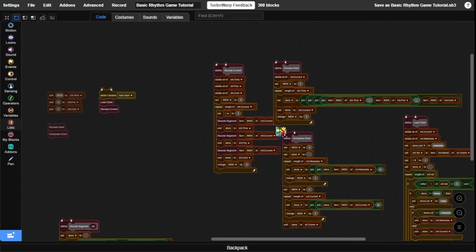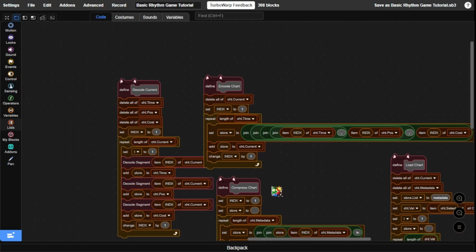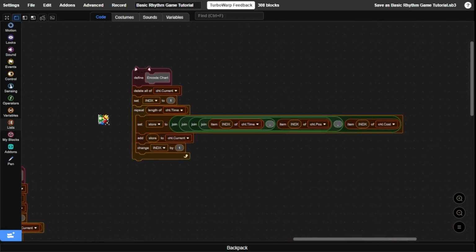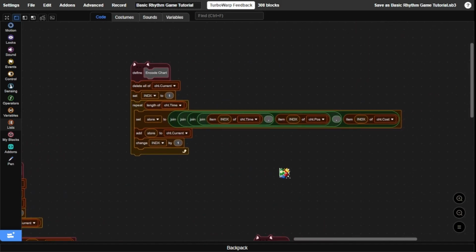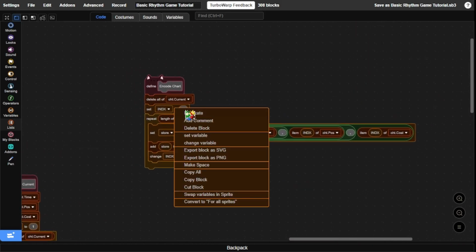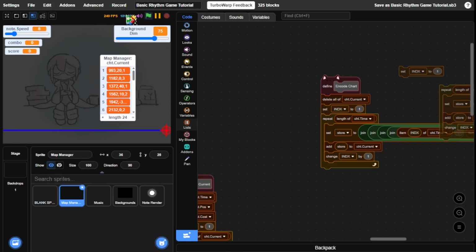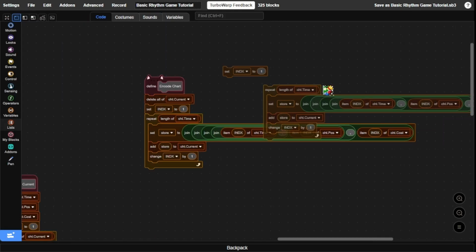And that's how we decode items into different lists. Next is encoding chart, which is basically saving a chart in the state where we decode it. And it's very simple. We just use one iterator, set index to 1, actually, so that way I don't accidentally delete the list. Okay, there we go, I just loaded it in.